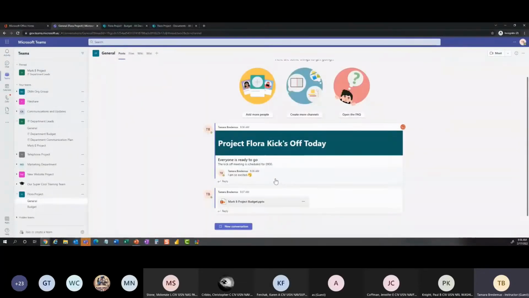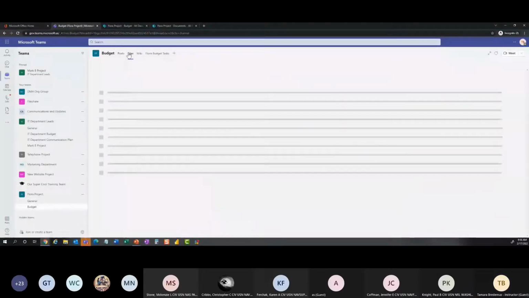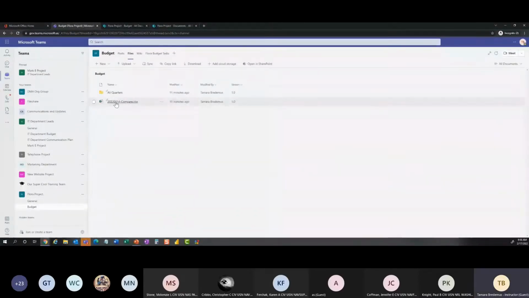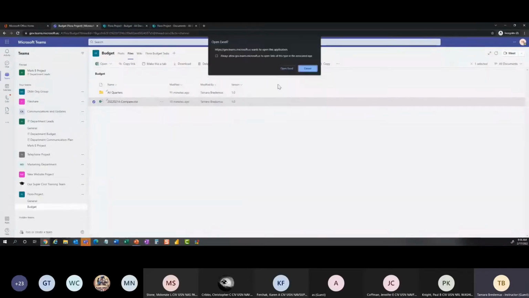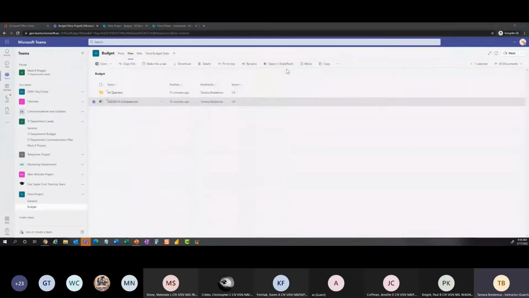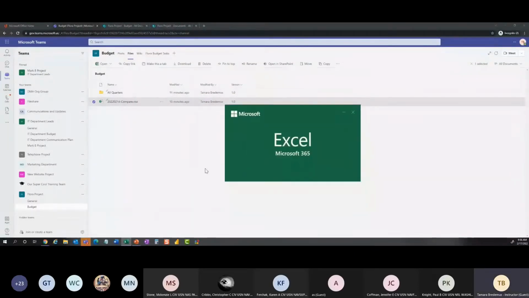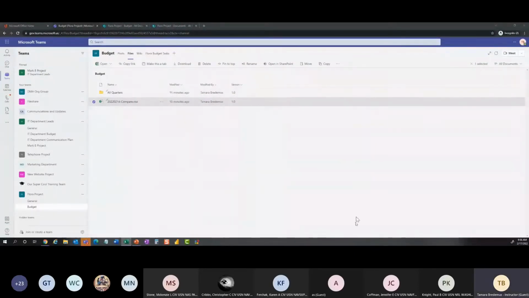To make a change, I'm assuming this is what you want. How do you undo a change? So if I have... oh, you're talking about restoring a previous version. Okay, let's go to the Budget tab and go to Files. I'm going to open this document in the app. So it's going to open on my desktop because I hate Excel in the web application with a passion.